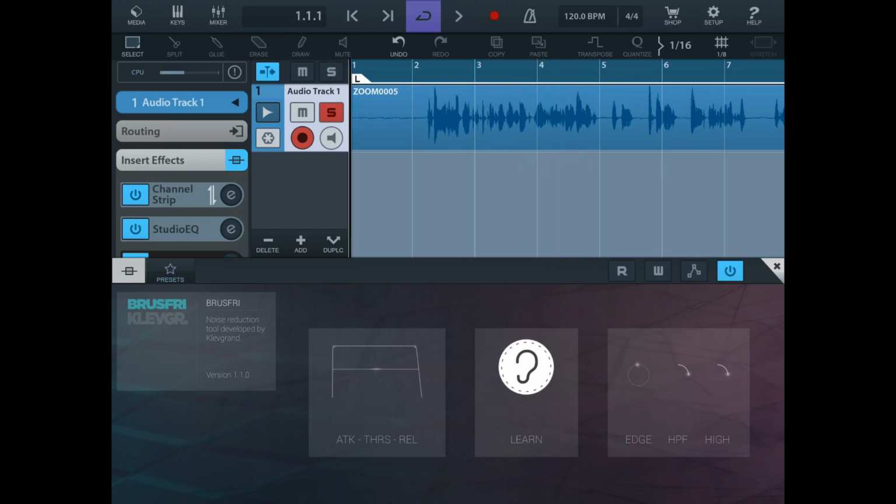So that worked pretty well, and I can just go ahead and use that audio as it is. You can hear that the audio, the actual dialogue hasn't changed much. But if you wanted to make some adjustments, let's say you feel like it didn't reduce the noise enough, you can adjust the threshold control here.